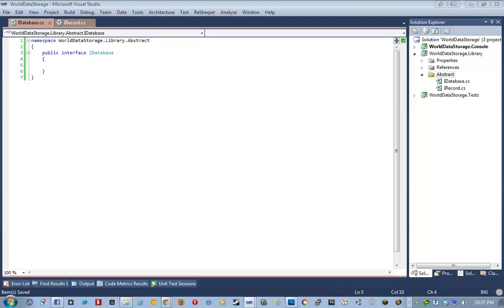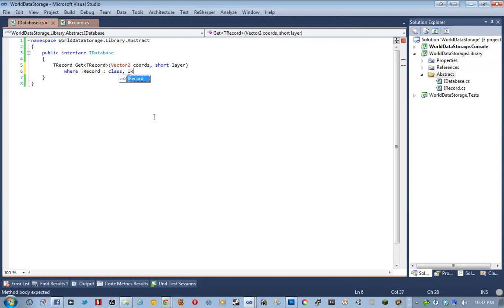And our iDatabase is going to have another thing that we have to implement first. But actually, I'm just going to implement these two methods to get this out of the way finally. This is going to be one of the most important methods on the database. And there's really only going to be two methods that we need to worry about. And that's the tRecordGet method, which is generic, which requires the vector2 class that we have not implemented yet, and a short layer. And then we're also going to specify generic type arguments saying that tRecord must be a class, must implement iRecord, and must have a default parameterless constructor.